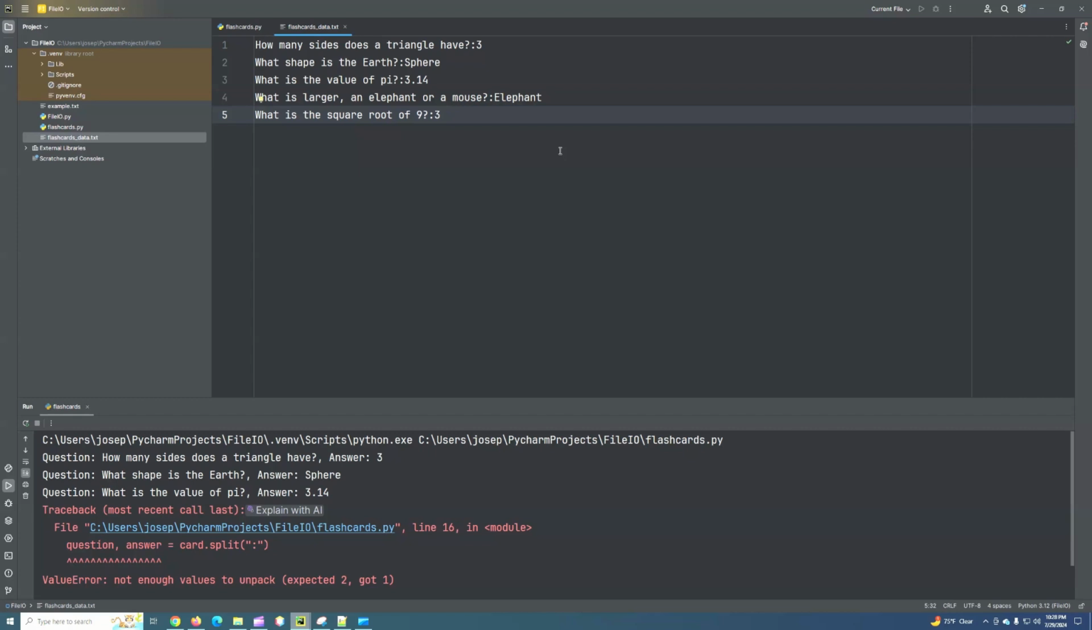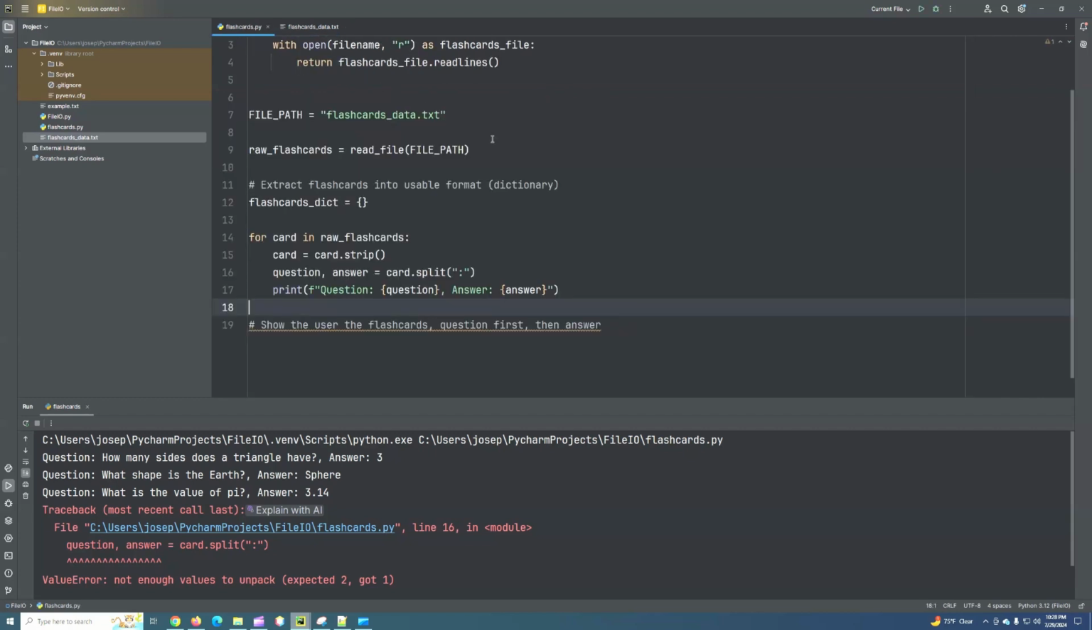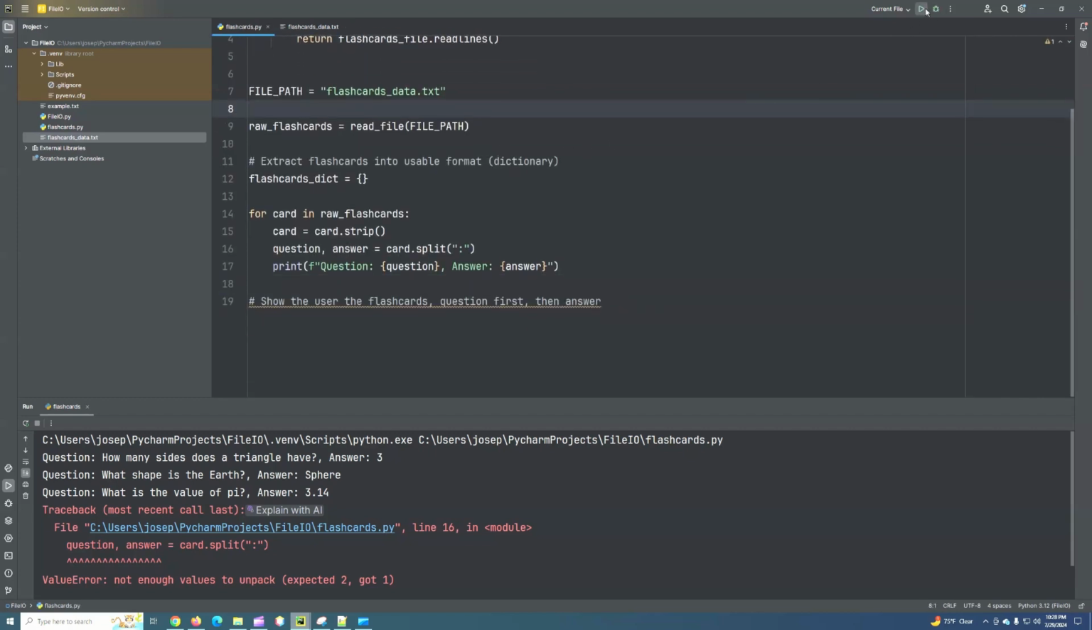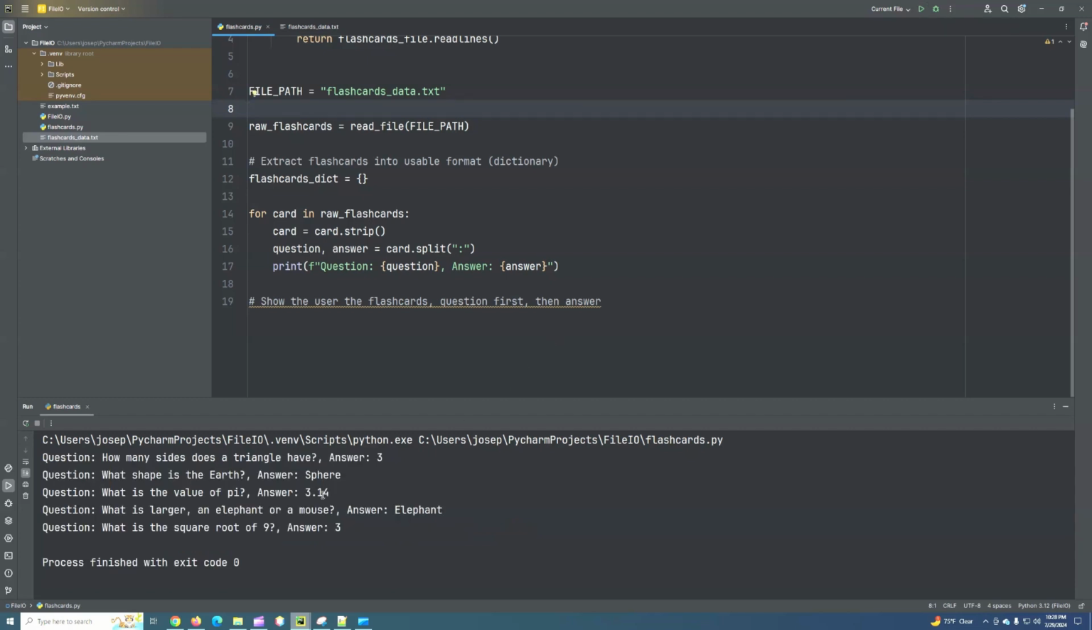And we'll talk later in the course about how to do a little bit more checking of things. We'll talk about some try and except statements, which help us check some values and make sure things are working as they should. We haven't learned that yet, but we will. So let's run that again. Okay, there we go. So question, answer. So it looks like that's all right.